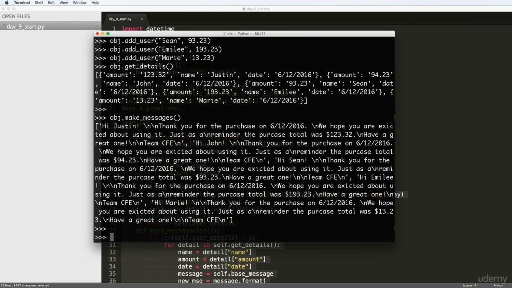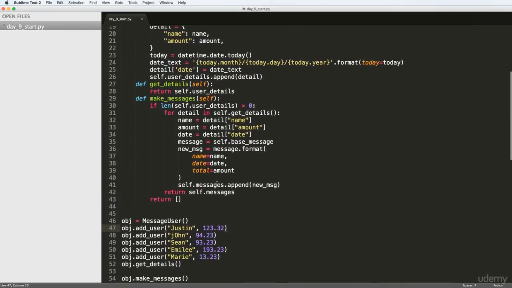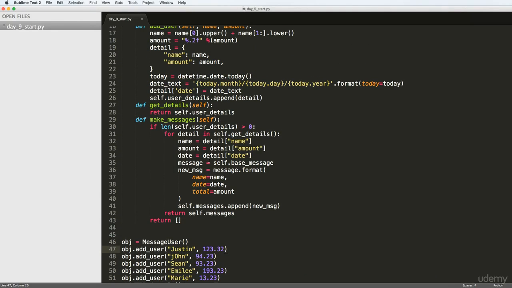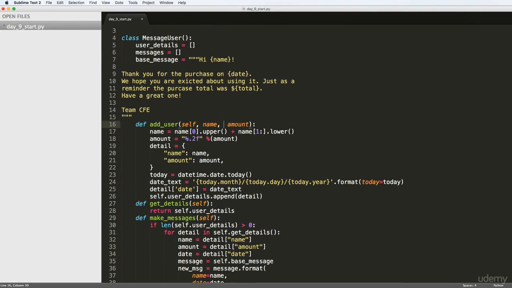So we should have our messages coming through on each person. And as we see, we have a hi Justin, and then we have hi John, hi Sean, and so on, right? So it's going to go through each one of these that we actually passed, and it now has our list of messages. That's pretty cool. It is starting to work. Now, of course, if we actually had an email in here, let's actually add email equaling to none, right?